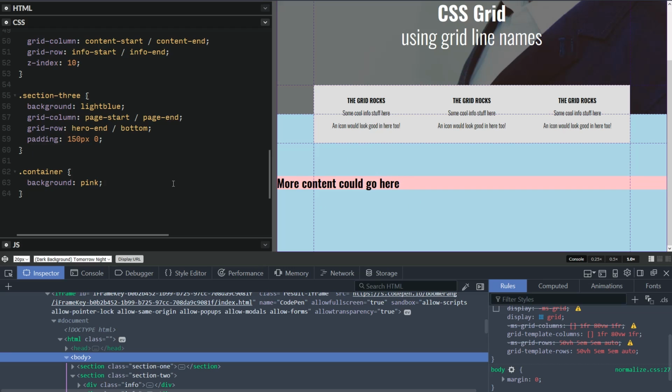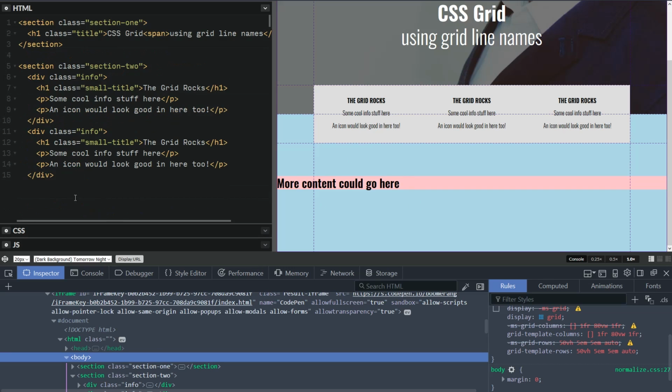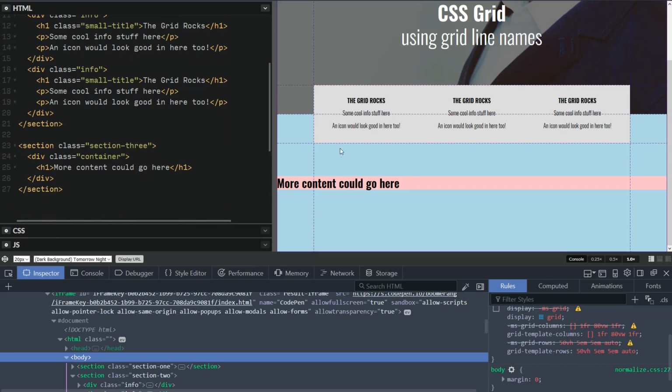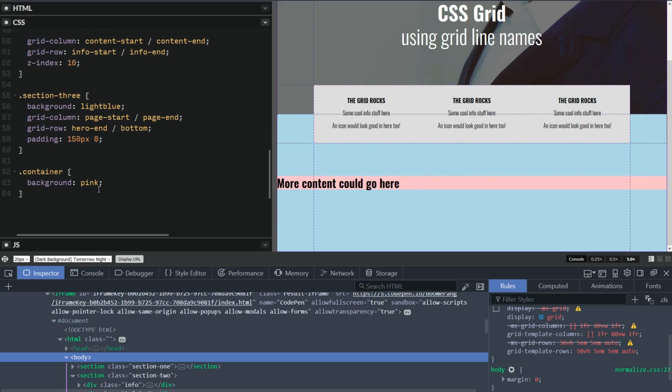So with a container, and remember my container is inside of that last thing. So my section 3 is taking up all this space, and then my container is living inside of there. So what I want to do is I want this to be display grid. That's awesome, except the only problem is right now I can't use the other grid.